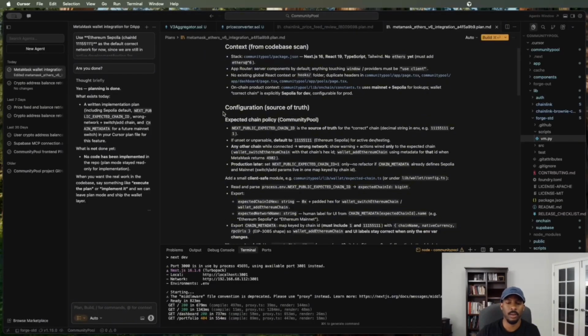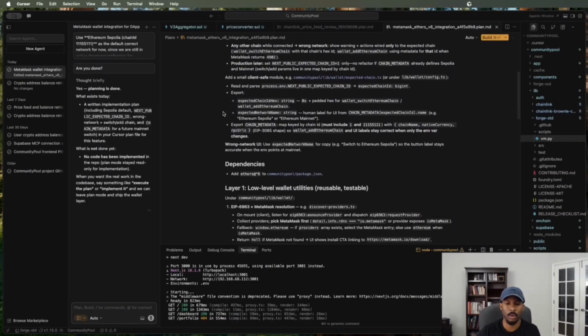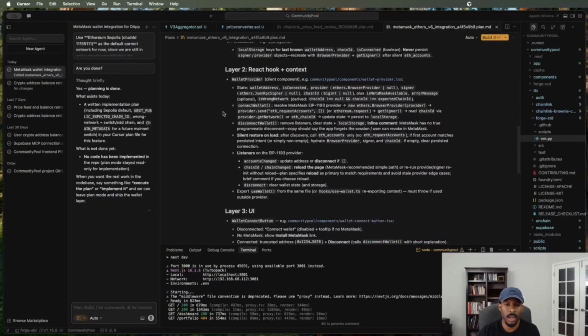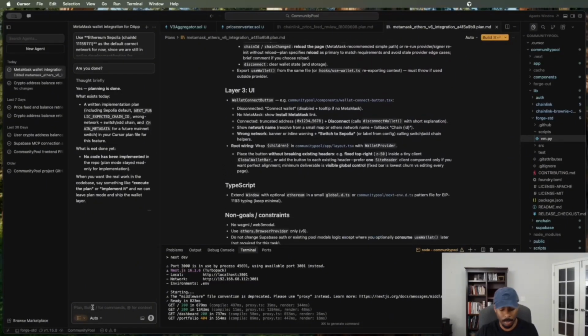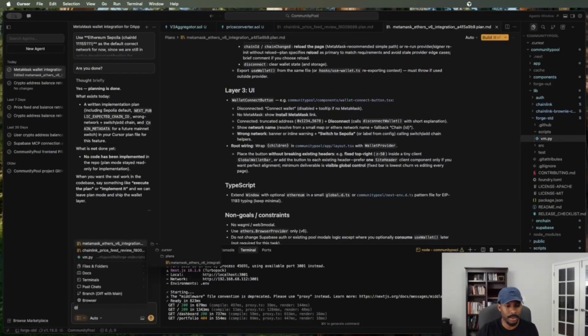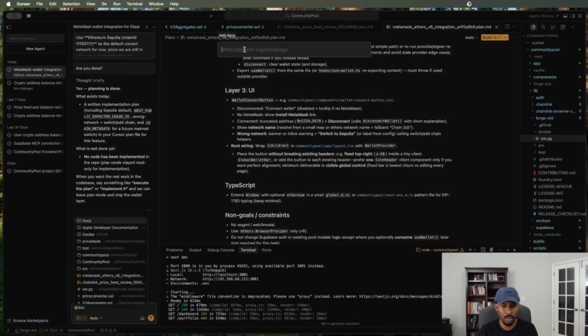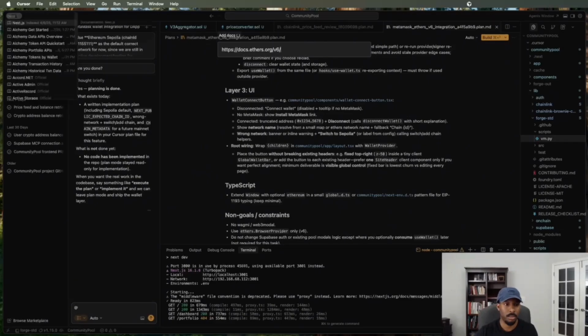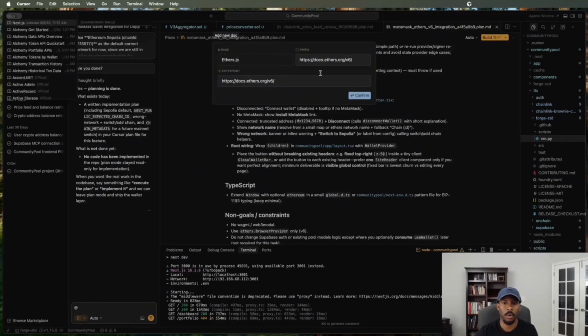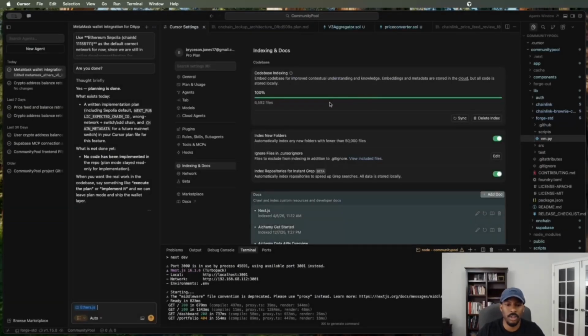I think the plan looks pretty good and goes through everything that I want the agent to do. So I'm going to come to the chat and say at docs, I am adding a new doc. So I'm going to type in the documentation from ethers.js, press enter, and then I'm going to confirm this is ethers.js so that the agent has access to ethers.js.